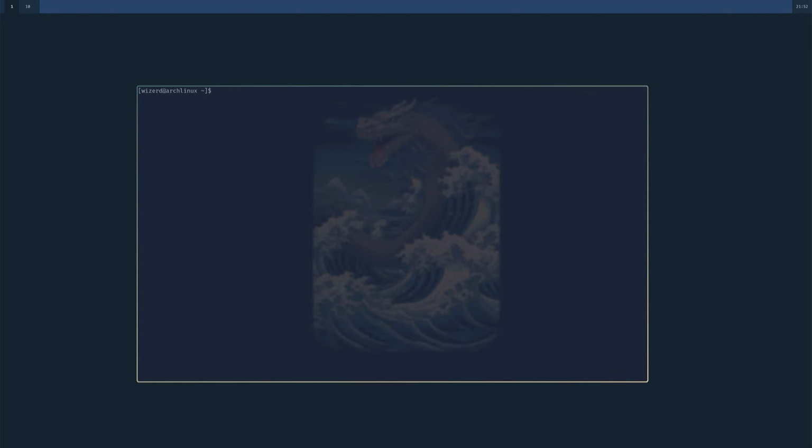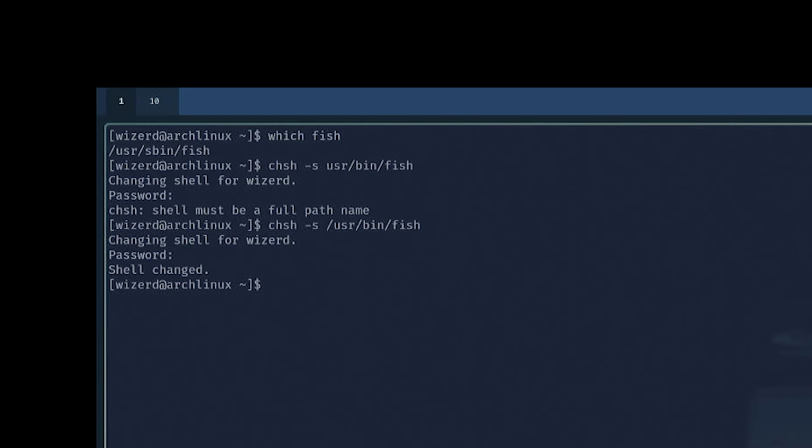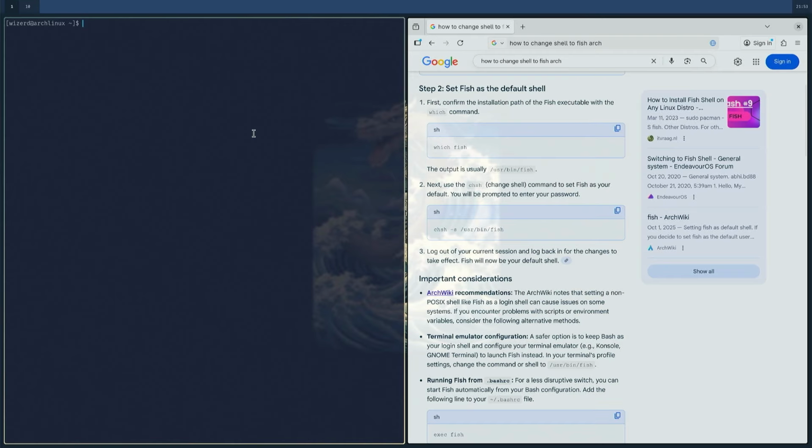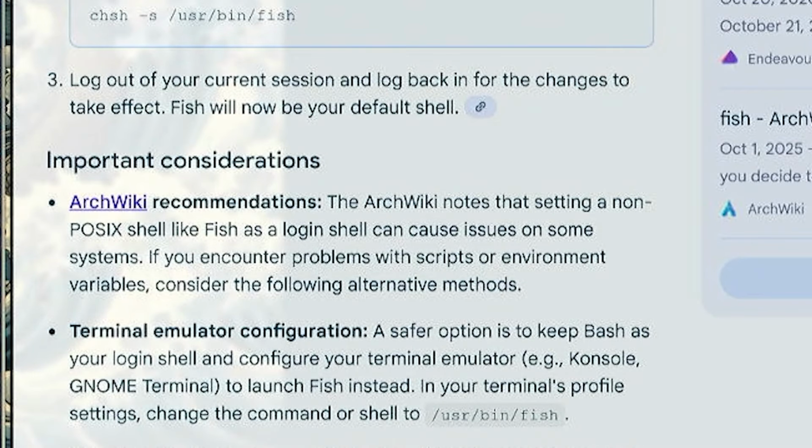Now we need to change this from bash to fish and then install Starship on top of it. So let me see here. I forget how to change it. I need to change this to fish. Shell changed. Okay, so let's see what happens. Why is it not fish? Ah, okay. There's my mistake.